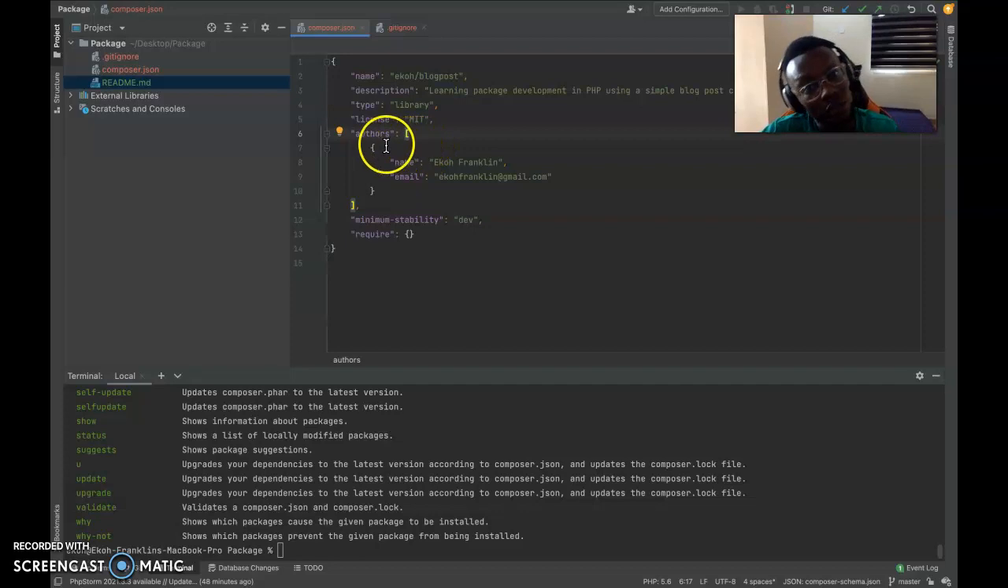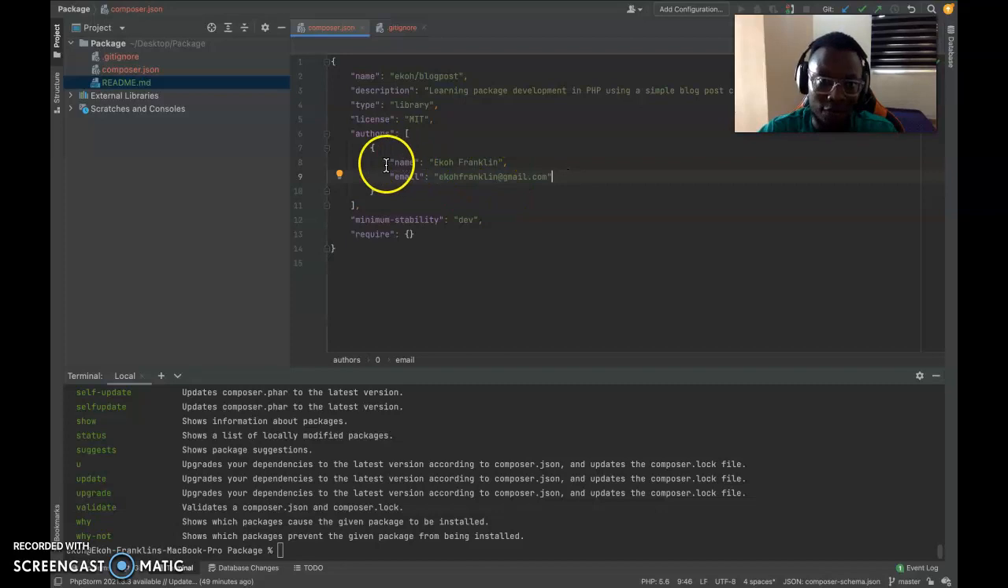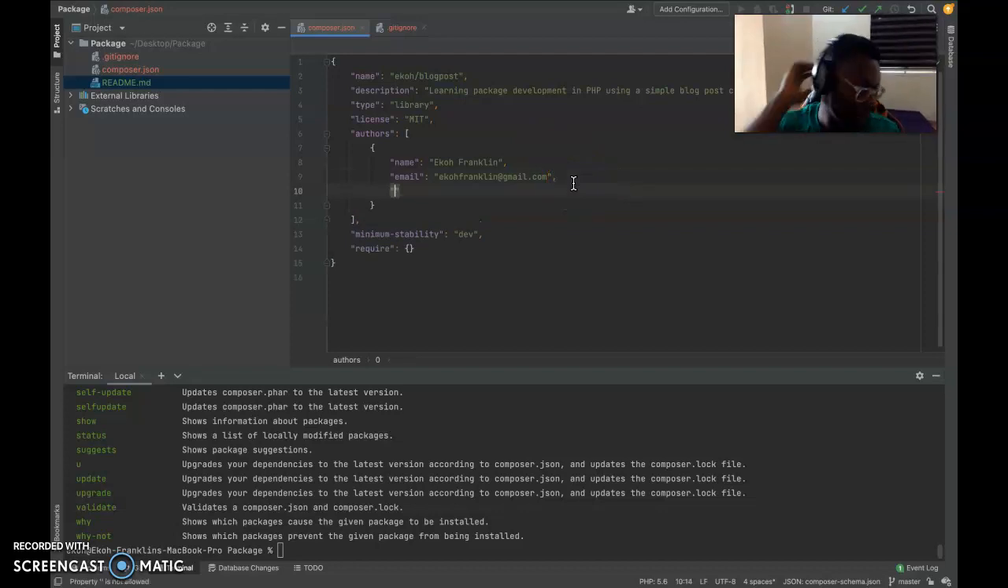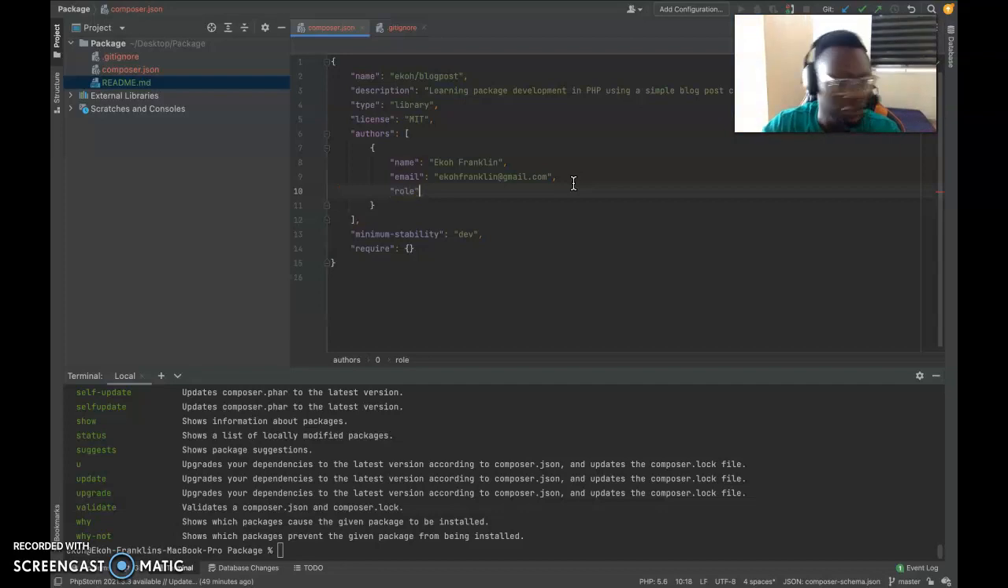Then the authors, you can have more than one author. You can have a lot of people author a package, which is usually the case most of the time. You have these nodes here. You have the name, you have the email. My name is this. That is my email as well. You have the role. So I'm going to put author here as the role. So this is another property in the author's property.